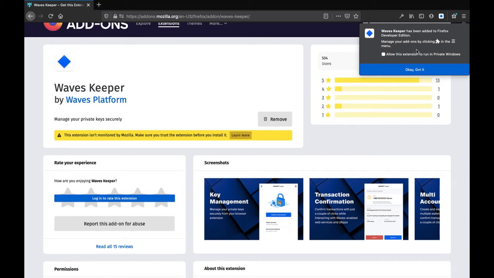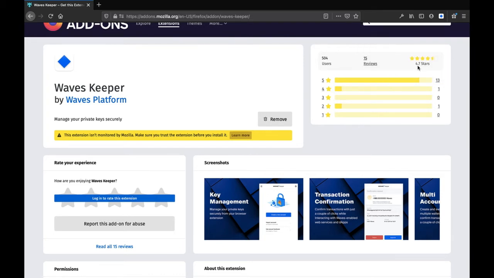It's that easy. We don't need to allow this extension to run in private mode for now. You see WavesKeeper has been added to Firefox. This is my Firefox edition, so yours might look different, but you should be able to add it. You see the icon over here. Just click on the OK, got it button. And yes, you've added the WavesKeeper extension to your Firefox browser in about 1 minute.